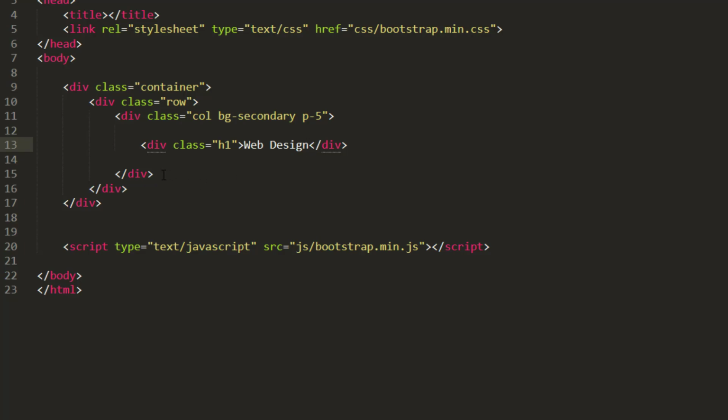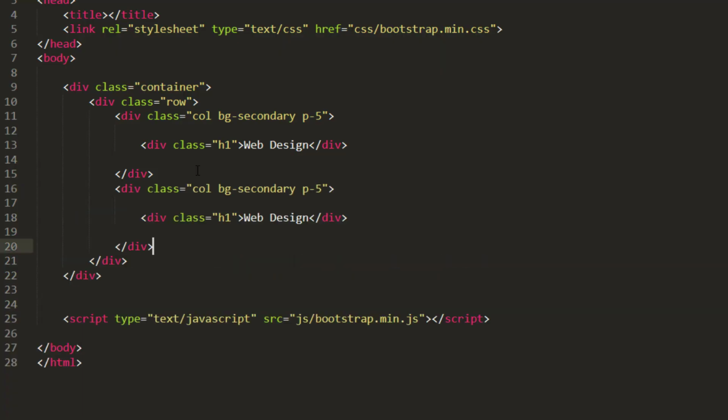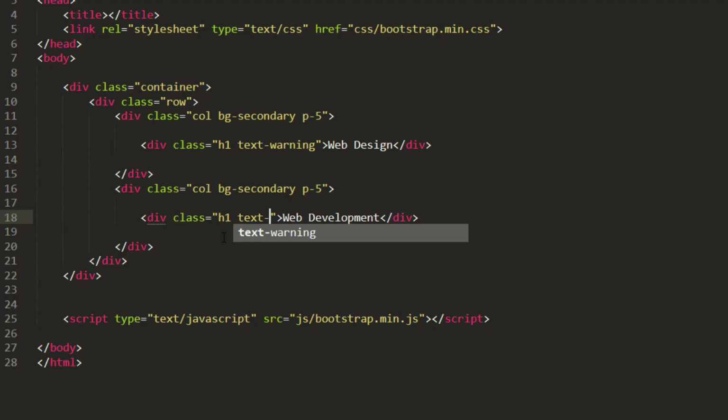Okay. Next, let's copy this column, press Ctrl C, and paste it one more time. And instead of web design, let's write web development. And this one, let's change the text color, text-warning. This one also, let's write text-warning. Let's hit save. Let's right click, open in browser. There you go.